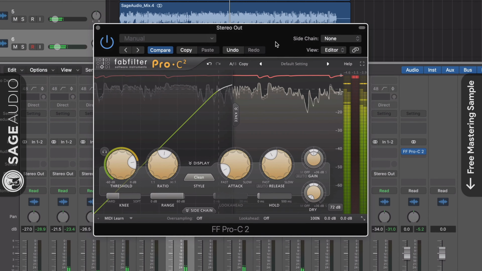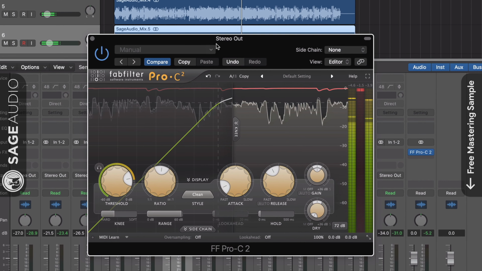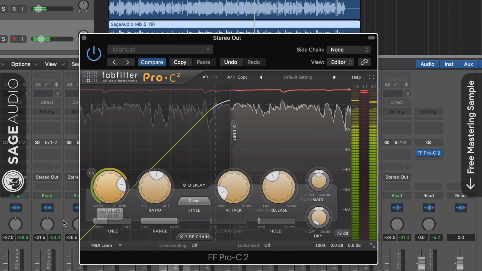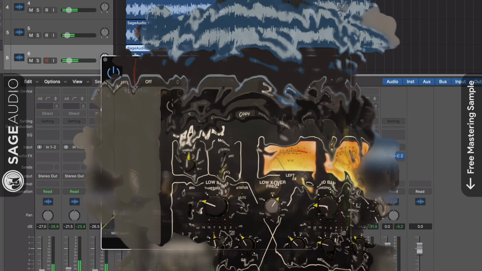Let's listen to a mix as it's being processed with some bus compression to get a better idea of what the effect is and how it alters the sound of a mix.